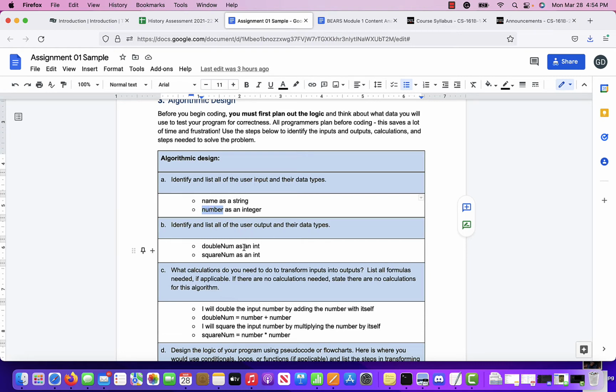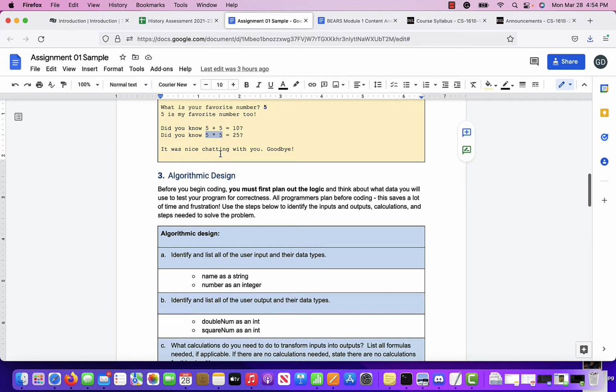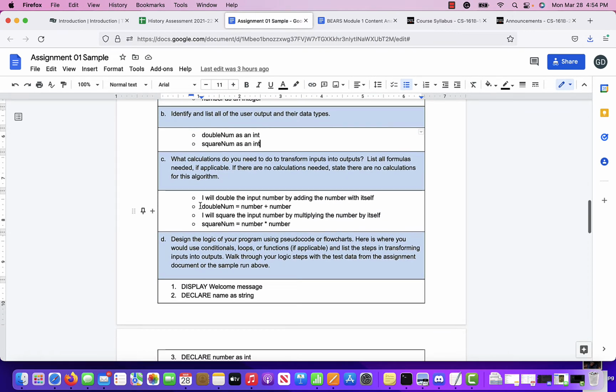Identify and list all of the user output. What are we getting from this program? I double the number and I square the number. So I have 2 outputs, and I have 2 variables for that, double num and square num. Both are integers, so as ints. What calculations do you need? Well, if I'm going to double the number, I need to take the number and add it to itself. So double num equals number plus number, and square num equals number times number. Those are the only 2 calculations I need.